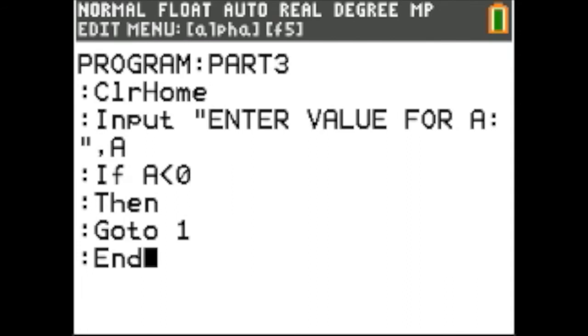The if, then, go to, and end commands as seen in program lines 3 to 6 collectively form what TI Basic programmers call the if conditional. Next, we're going to create another 2 if conditionals, but this time it will be for numbers greater than 0 and numbers equal to 0.